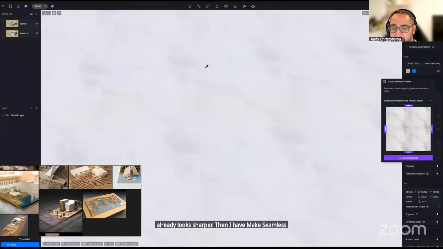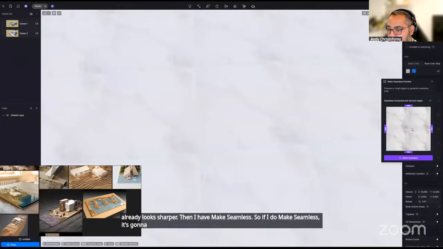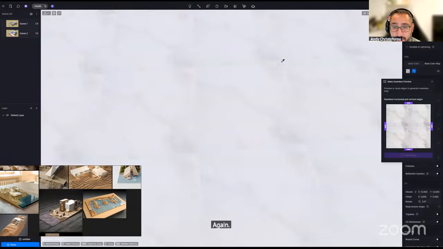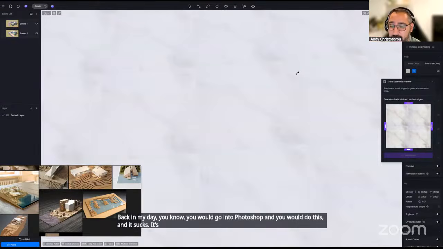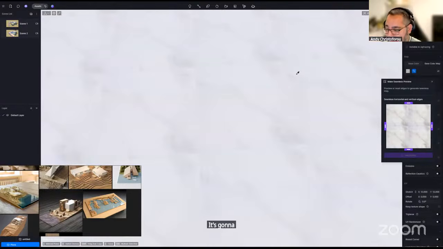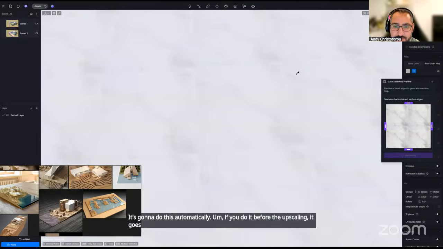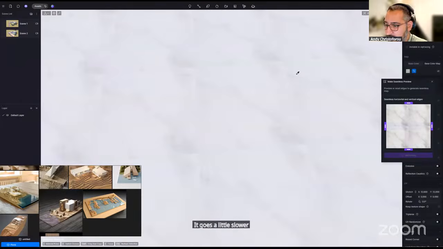Then I have make seamless. If I do make seamless, it's going to analyze the image. It'll notice the seams. And again, this is why D5 is awesome. I can hit make seamless and it's going to do its best to remove these seams, so you don't have to go to Photoshop. Back in my day, you would go into Photoshop and do this and it sucks. It's a really painful process. It's going to do this automatically. If you do it before the upscaling, it goes faster, but since it's a higher res image, it goes a little slower.